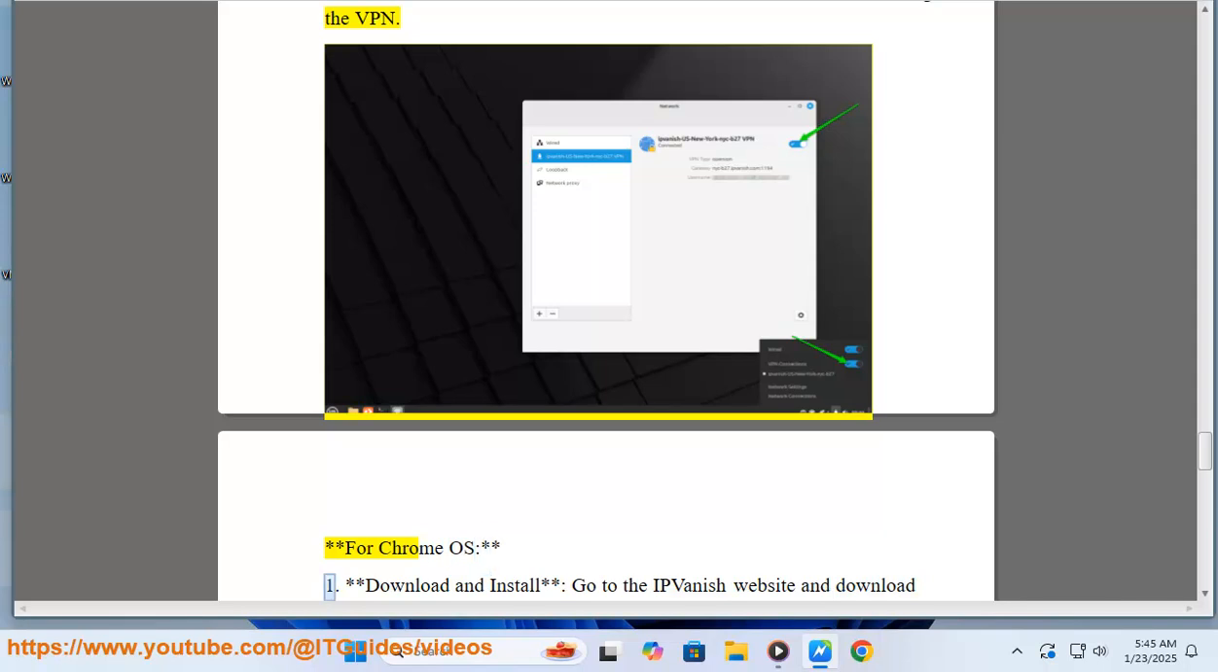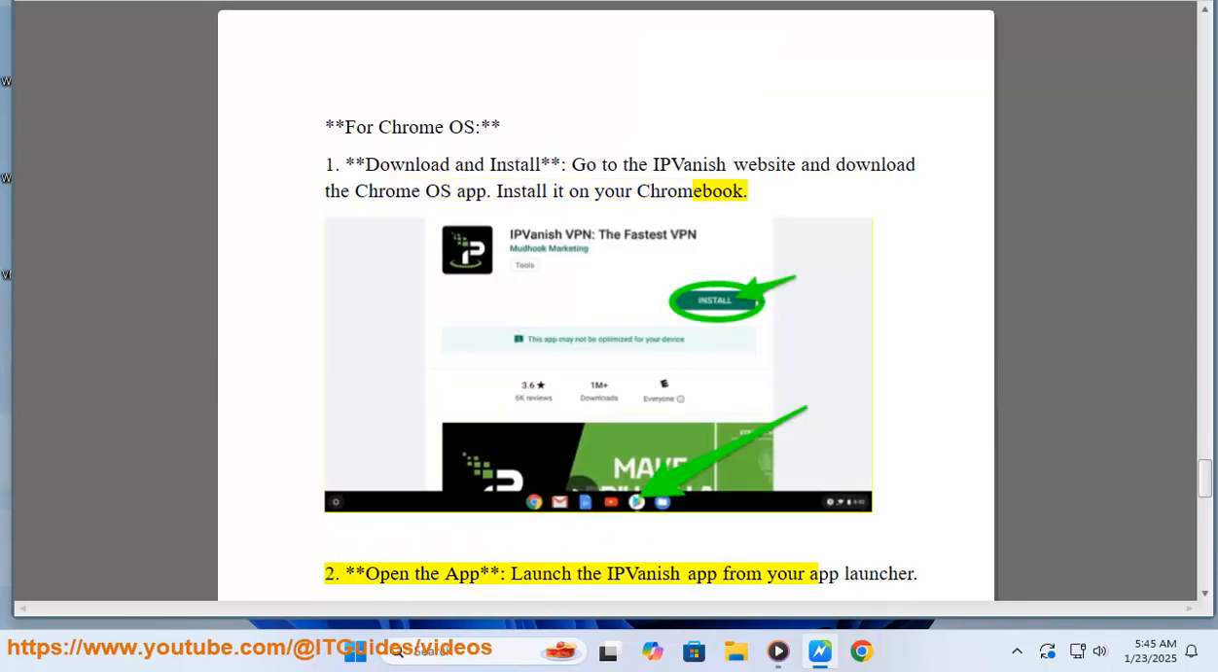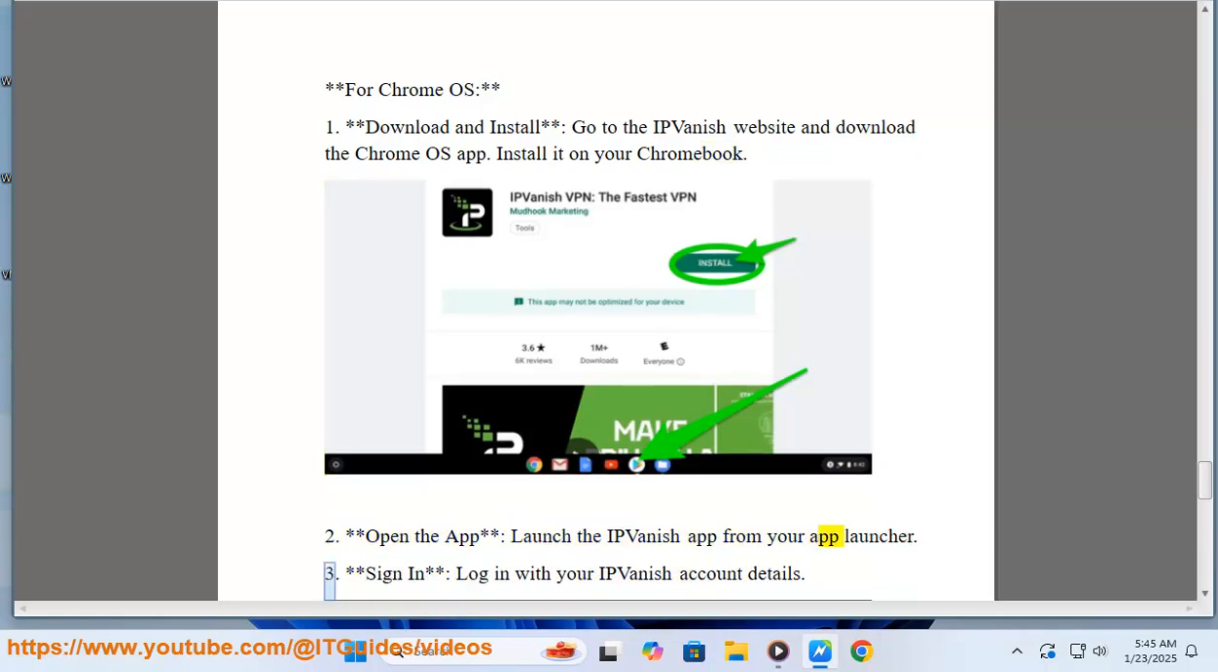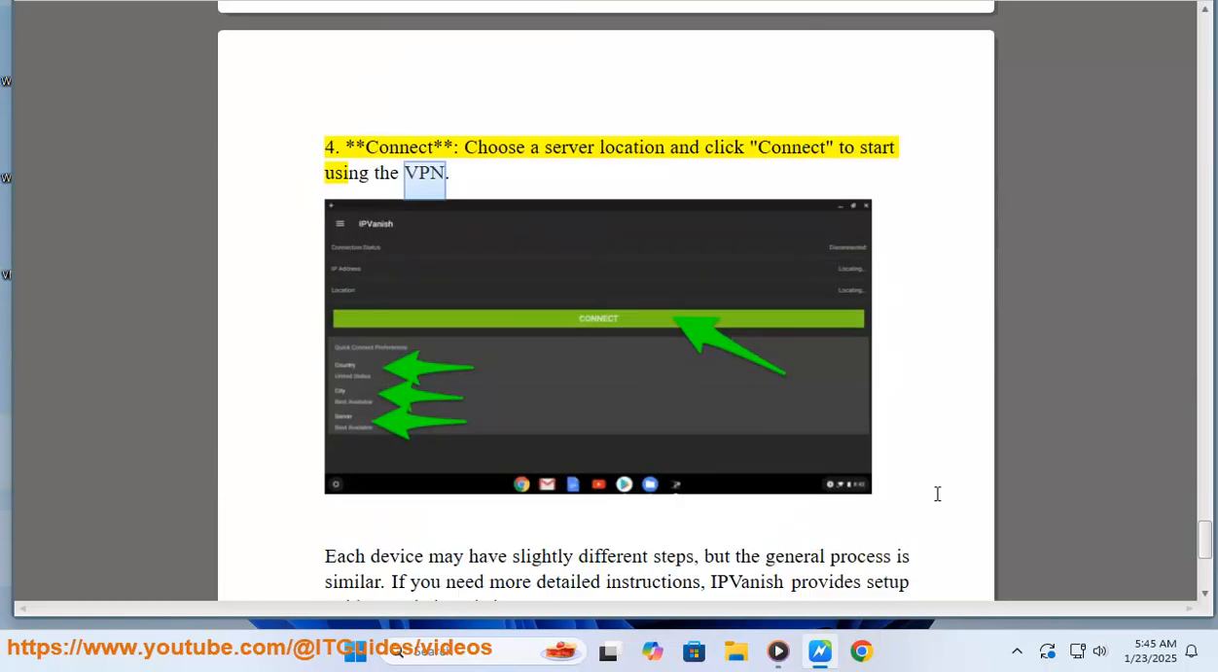For Chrome OS: 1. Download and install. Go to the IPVanish website and download the Chrome OS app. Install it on your Chromebook. 2. Open the app. Launch the IPVanish app from your app launcher. 3. Sign in. Log in with your IPVanish account details. 4. Connect. Choose a server location and click Connect to start using the VPN.